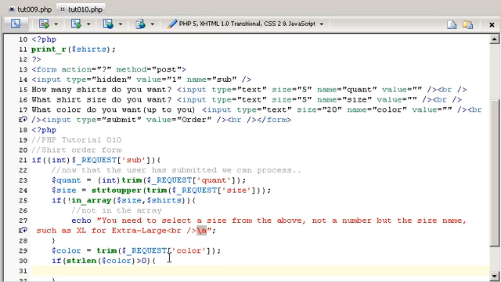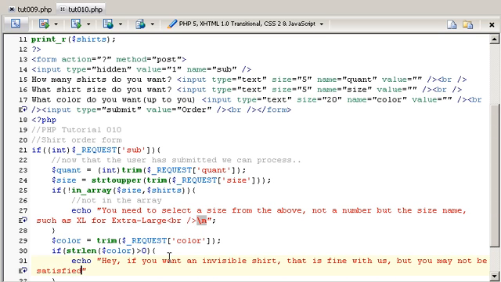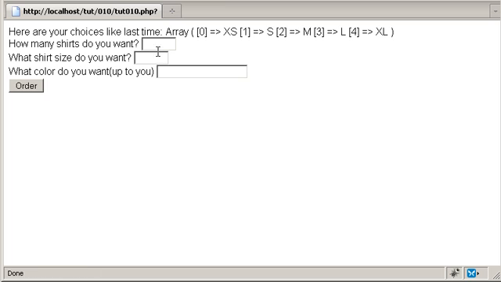So I'm just going to say a little joke here. Echo, hey, if you want an invisible shirt, that is fine with us. But you may not be satisfied with that. So we will not process your order. And I'm going to put another break after that and save it. I'm going to set it to extra small, and I'm just going to leave it blank.